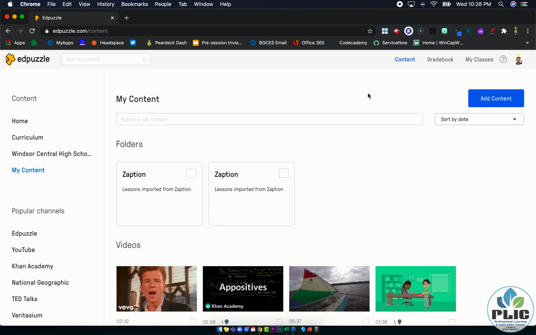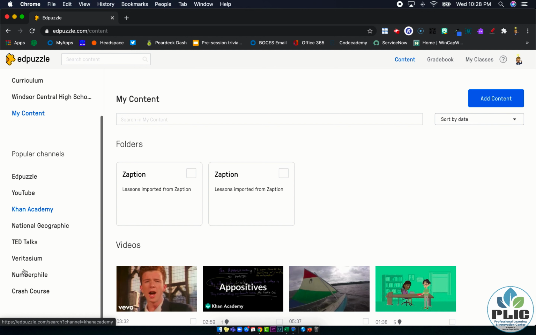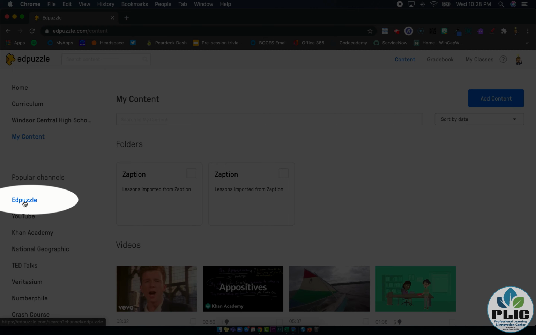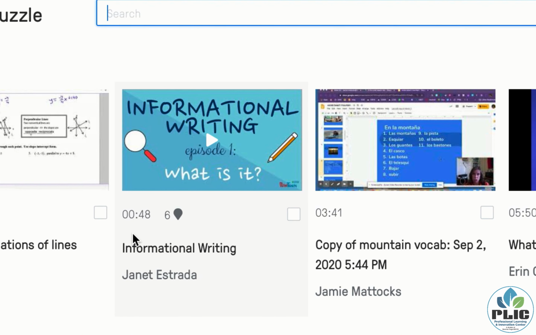So the first thing I need to do is get some content. I want to showcase that on the left-hand side here, there are all different places where content resides, and they have been vetted by EDpuzzle. I think they're really, really good sources, quite honestly. The nice one, you may say, oh, EDpuzzle. Well, these are already lessons that are built by EDpuzzle. And if I happen to like this one, I can see it shows me how long the video is, and it shows me how many questions or notes are built into it.